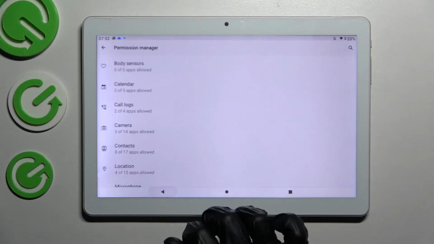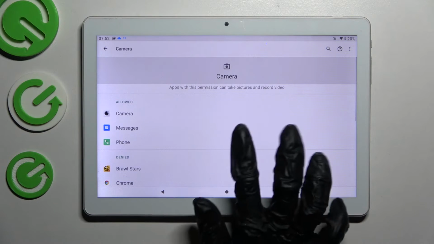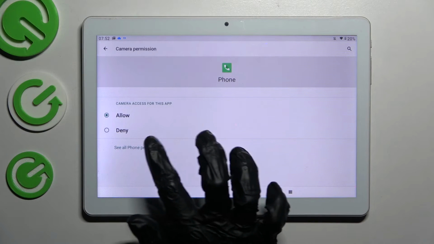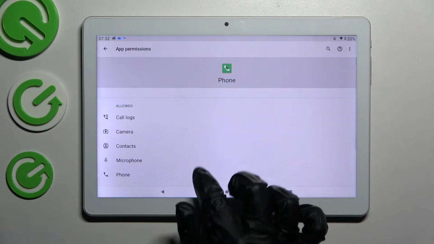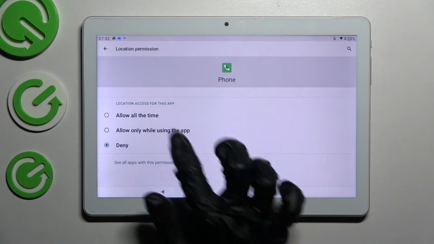But you can always just tap on any feature and any app, and then choose See All Phone Permissions. Now manage all of them only for this app from here.